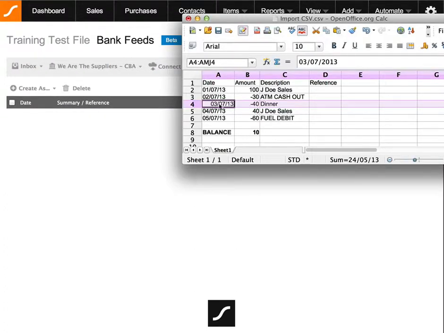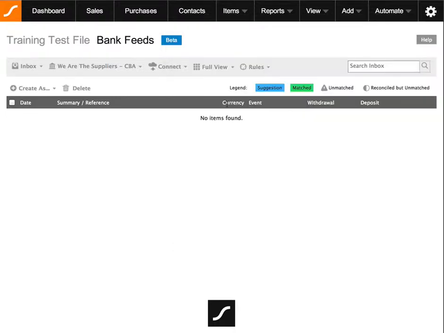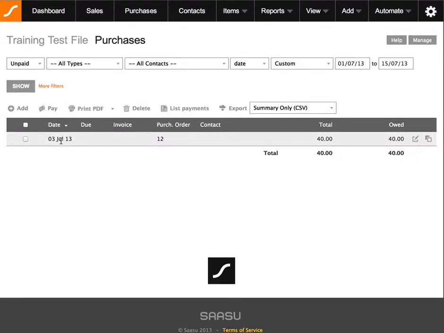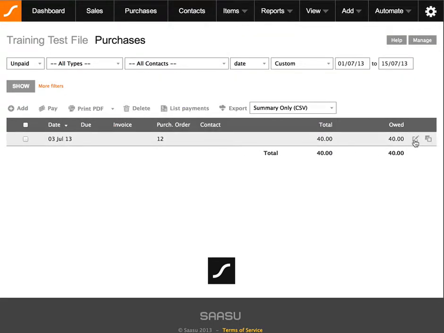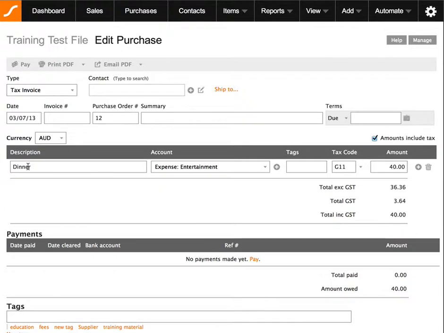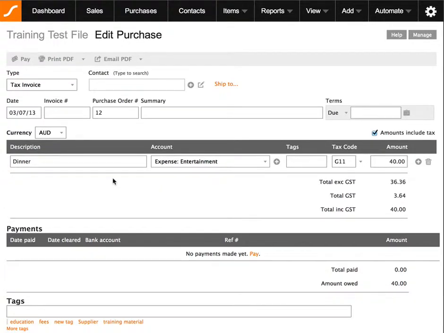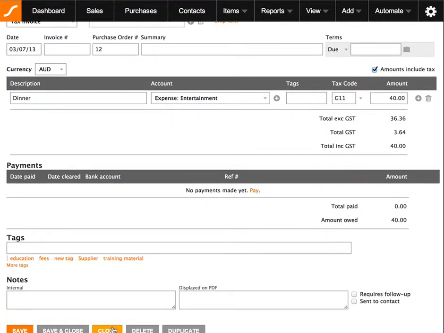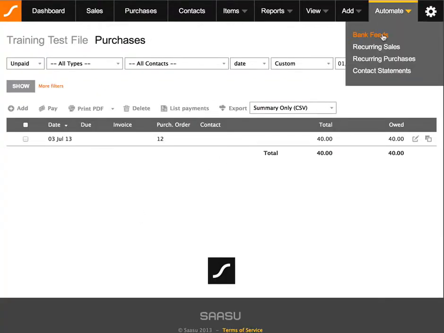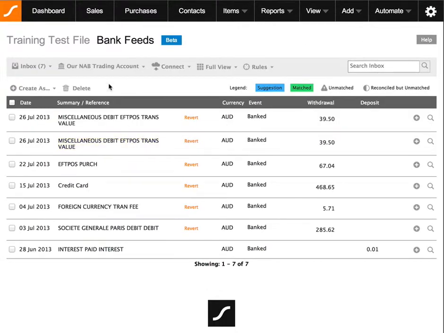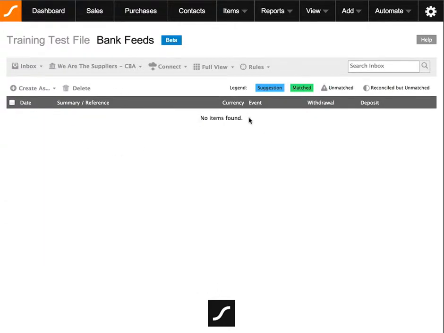Next thing we want to do is let's see if we have entered any other records in Saasu for this 3rd of July's transaction. So let's go to our purchases screen. Okay, so we can see there is an entry here on the 3rd of July for the amount of $40, and that says it's dinner. Okay, so we have already created an invoice, but what seems to have happened is the feed for this particular invoice has not come through as demonstrated by our bank feed entry.